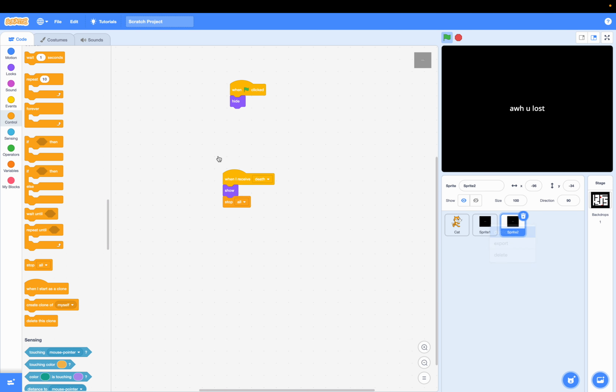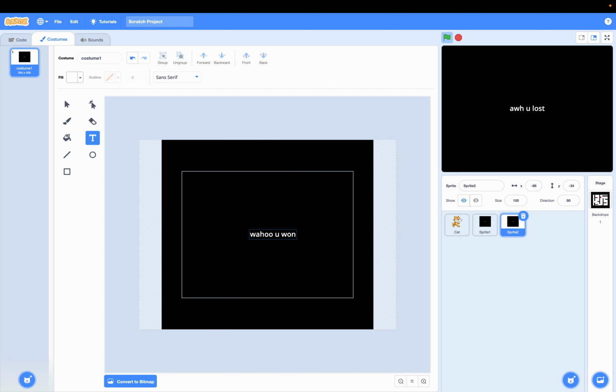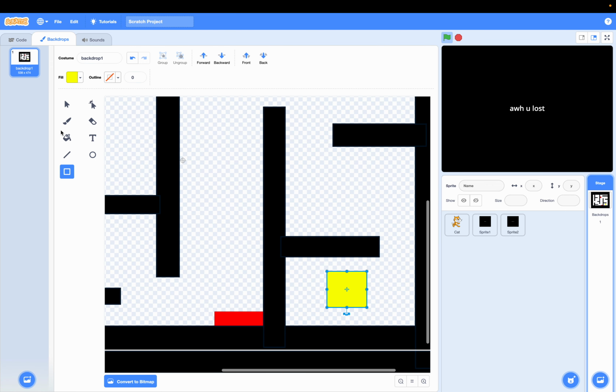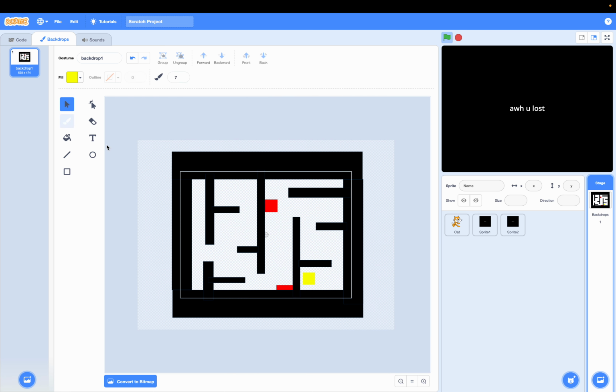And we want to also make a win screen. I want to make this hide, and over here make a yellow part for the win, or whatever color you want. Make it here. So when you touch it, it says you won, you know?